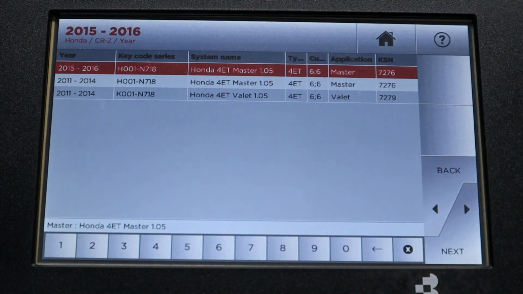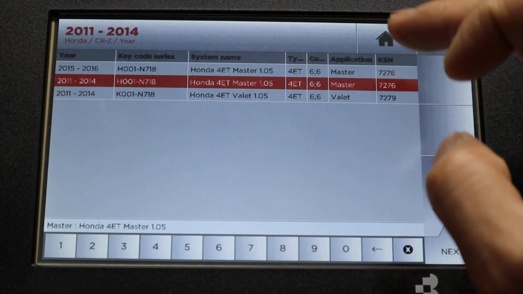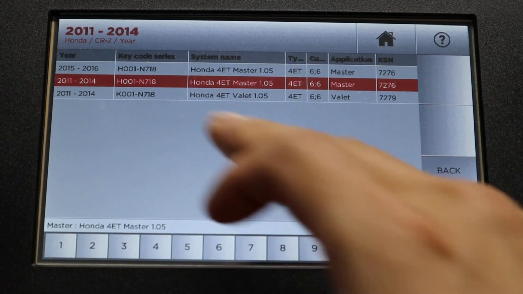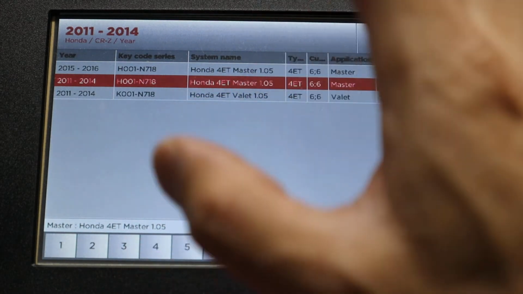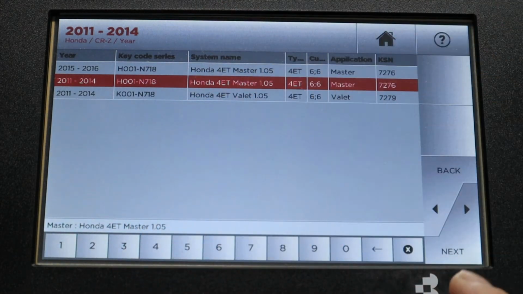So that's going to be important because the difference between a master key and a valet key is that you have different access. So with the master key, you can get into the trunk, you can get into the glove compartment, and you can start the car. The valet key, it's just a different cut, but it'll start the car, but it won't allow you to open up the glove compartment or the trunk. And so here, what we want to do is select master. And that's the H001. So keep that in mind. That's how Honda sort of works. H is the master, K tends to be the valet.